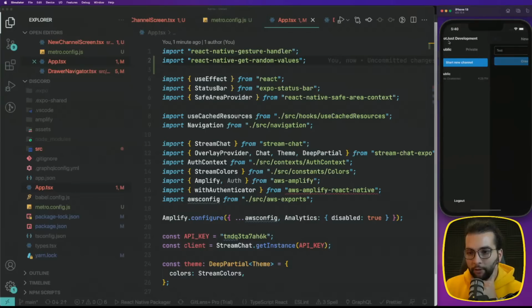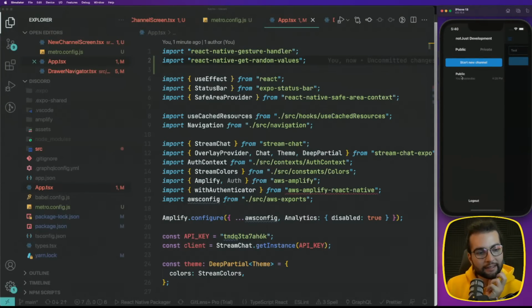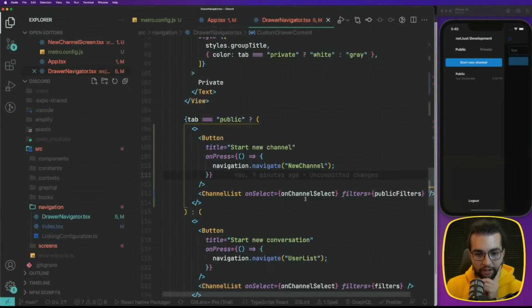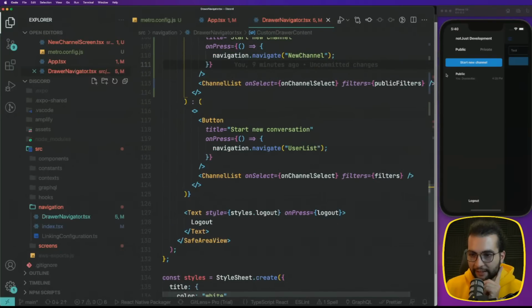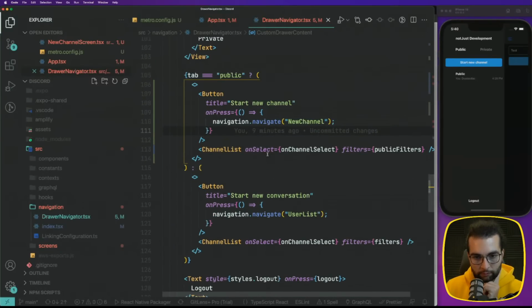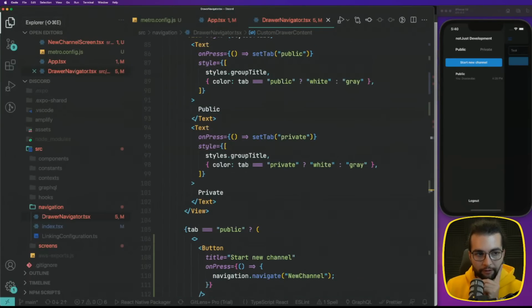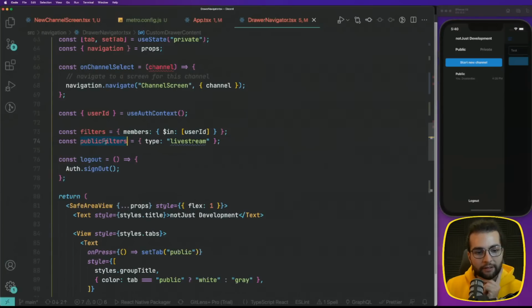The problem is that if I look here, we don't see this channel here. Why? Because of the filters that we are using. So if I go to the navigation, drawer navigation here, we are rendering in the public screen where we have public here. We are using the public filters, and if I check the public filters, they specify that the type of a channel should be live stream.